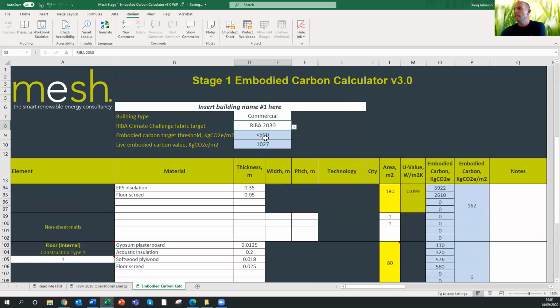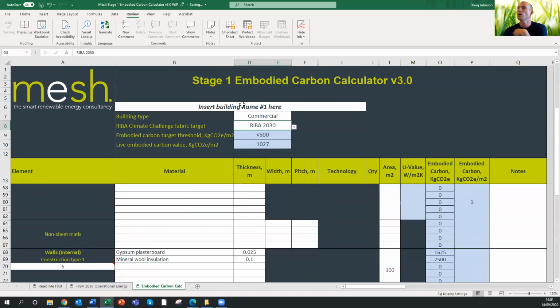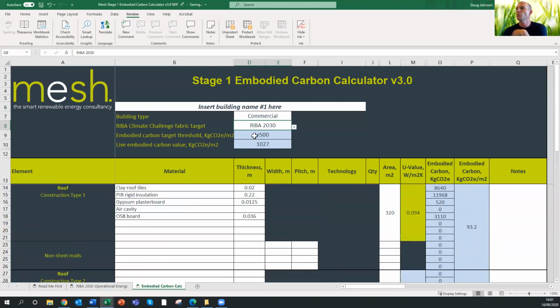So as you can see here, this particular building is well over on the embodied carbon, but hopefully these changes will really help you improve your early stage embodied carbon calculations.